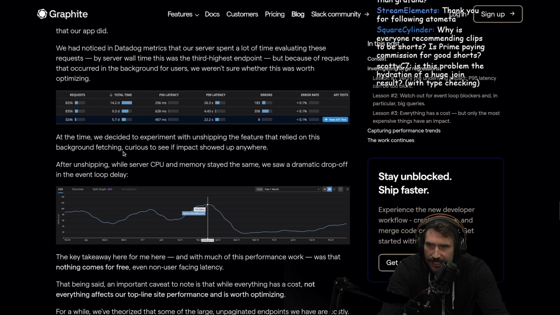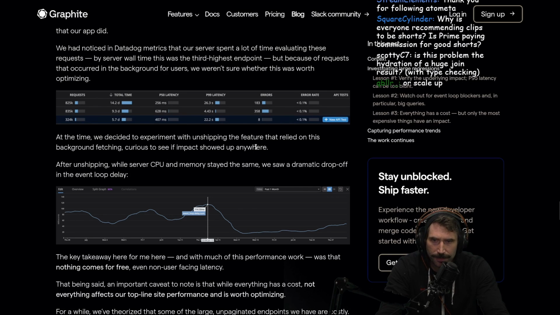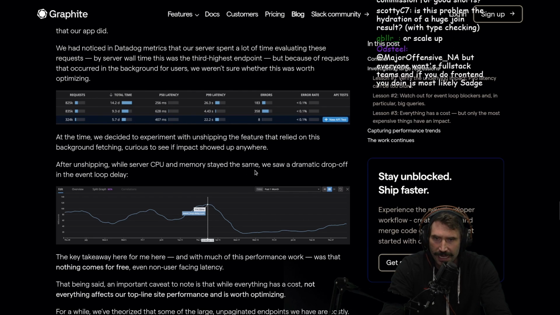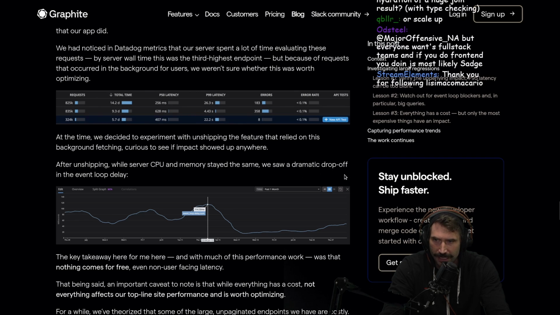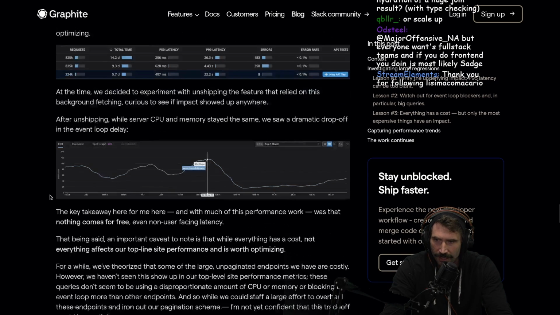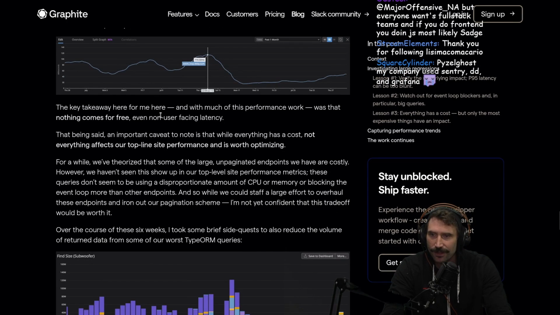We'll find out. At the time, we decided to experiment with unshipping the feature that relied on this background fetching, curious to see if the impact showed up anywhere. After unshipping, the server CPU and memory stayed the same, and we saw a dramatic drop-off in the event loop delay. Crazy. Key takeaway here for me with much of this performance work was that nothing comes for free, even non-user facing latency.